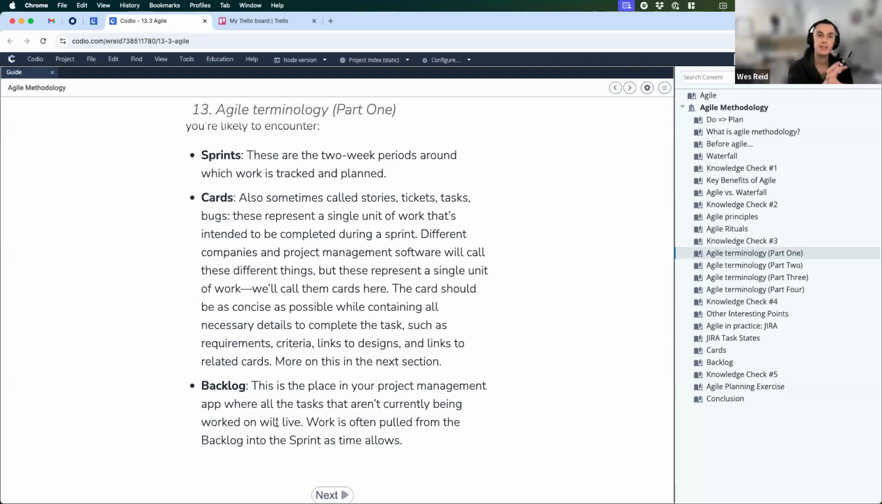So it's sort of just a place to keep the different ideas and things you want to work on in the future, but not related to what you're working on right now.